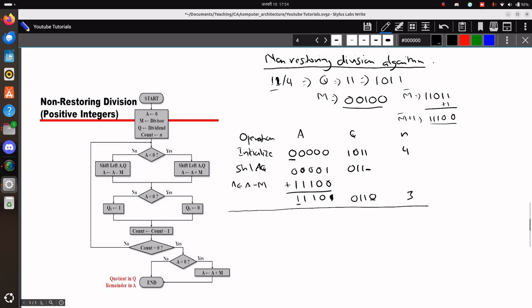Again, we check the sign bit of A here. Now since the sign bit of A is equal to 1, the value is less than 0, which means we first perform shift left for AQ, which will give us 1, 1, 0, 1, 0, 1, 1, 0, and then an unknown value here.